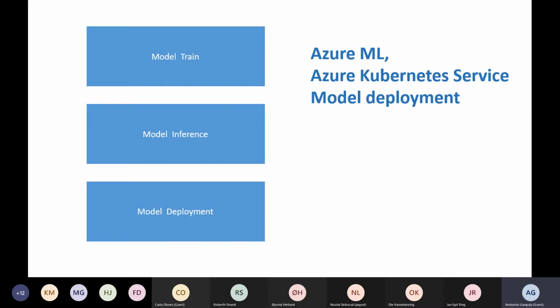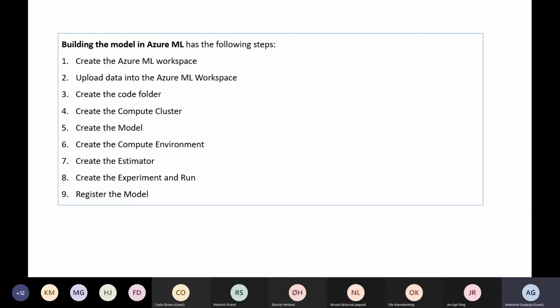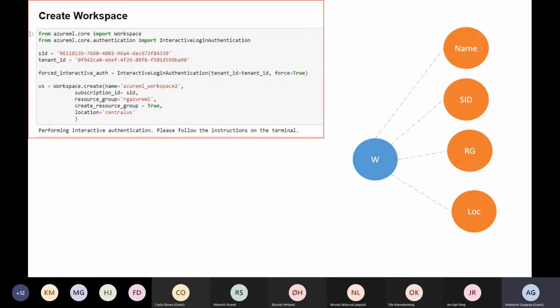Any model training in Azure is composed of three main parts, which is my way of thinking: one is the training, then the inference, and then the deployment. The first step is that you create a workspace in Azure ML. It houses everything. I've got my subscription ID and my tenant ID, and it creates a workspace in a resource group, and the location I have put is Central US.